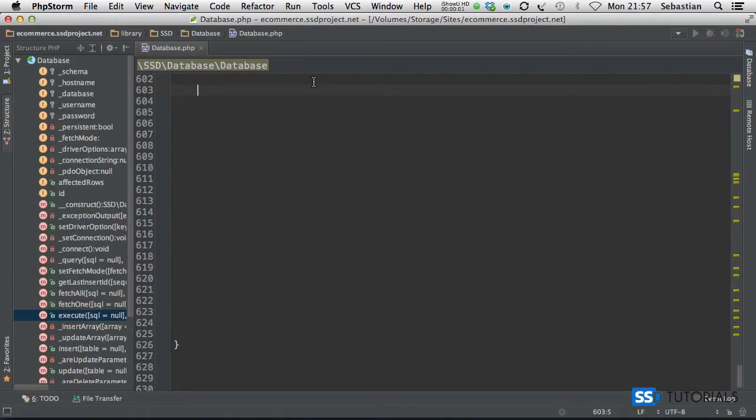The next method is called insert transaction. So public function insert transaction. It's pretty much the same as we've done with the insert method. The only difference is, again, we're not wrapping anything. We're using the execute transaction rather than the execute method here.